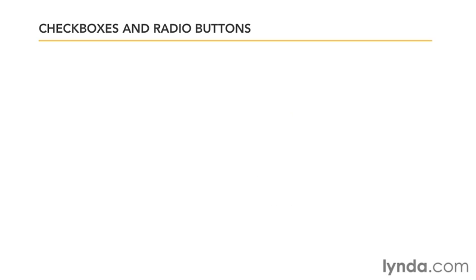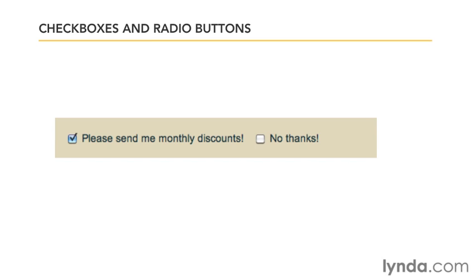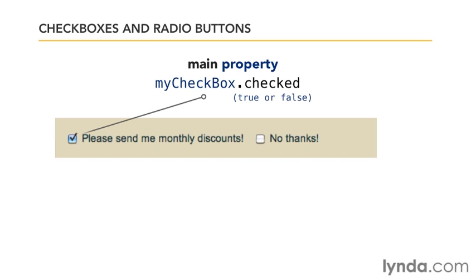Now when it comes to checkboxes and radio buttons, rather than the value property of a text field, which wouldn't really make sense here, what we care about is the checked property. That's the most important property of a checkbox element. And that's either going to be true or false. Checkboxes and radio buttons also generate an onClick event when they're clicked on and an onChange event. Most of the time you can use either or.